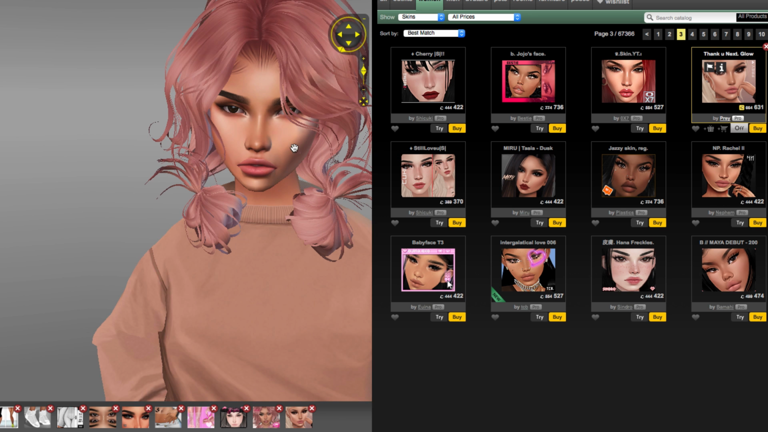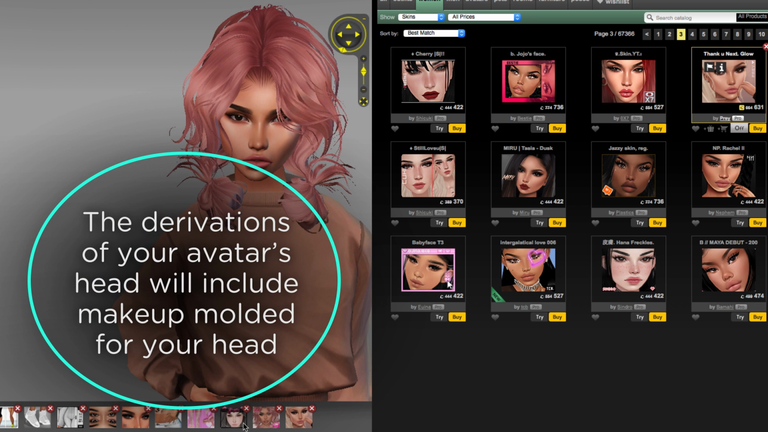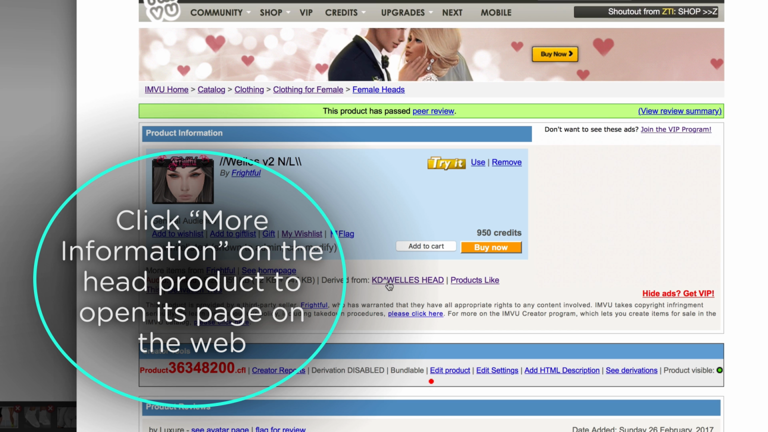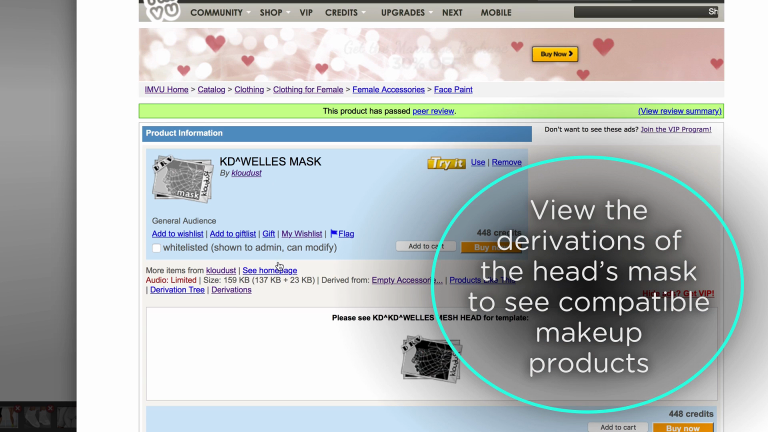One of my favorite tricks is to look at the head of the avatar, find the derivations of the mask so the makeup fits perfectly. Click more information to bring up the webpage of the item, see what head it's derived from, and look at the derivations of the mask of that head.